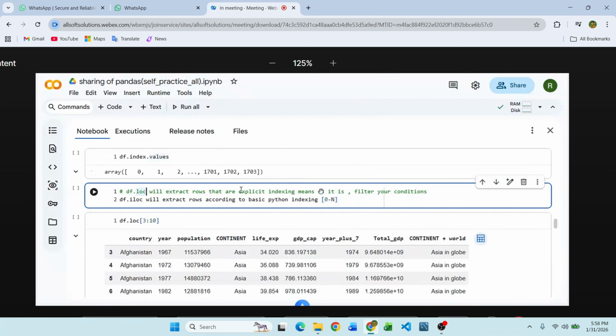Okay. Filter your condition. So guys, is this clear? What is the loc and iloc function? Because we're going to execute some commands after that. If you are having any doubt, just let me know. So there is no doubt. Clear. That's good.